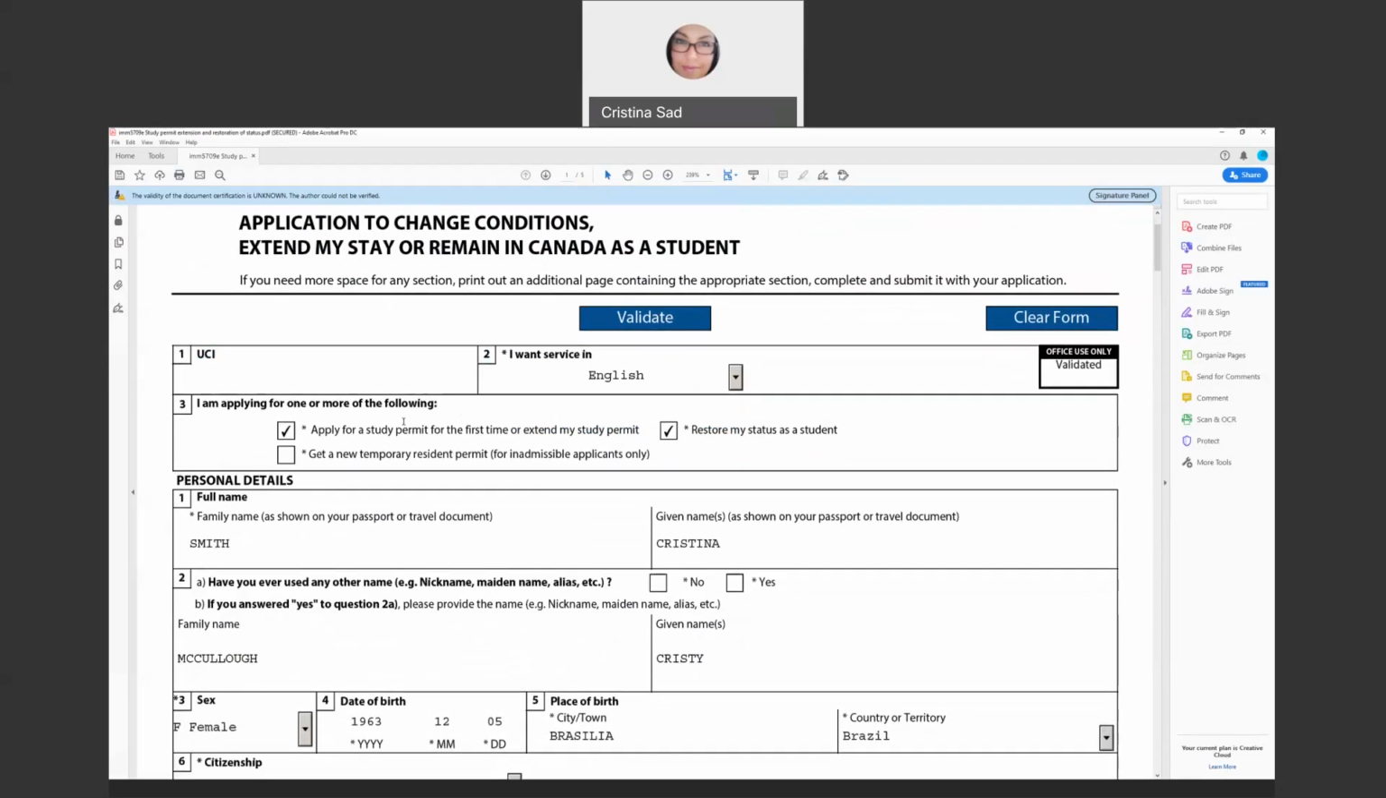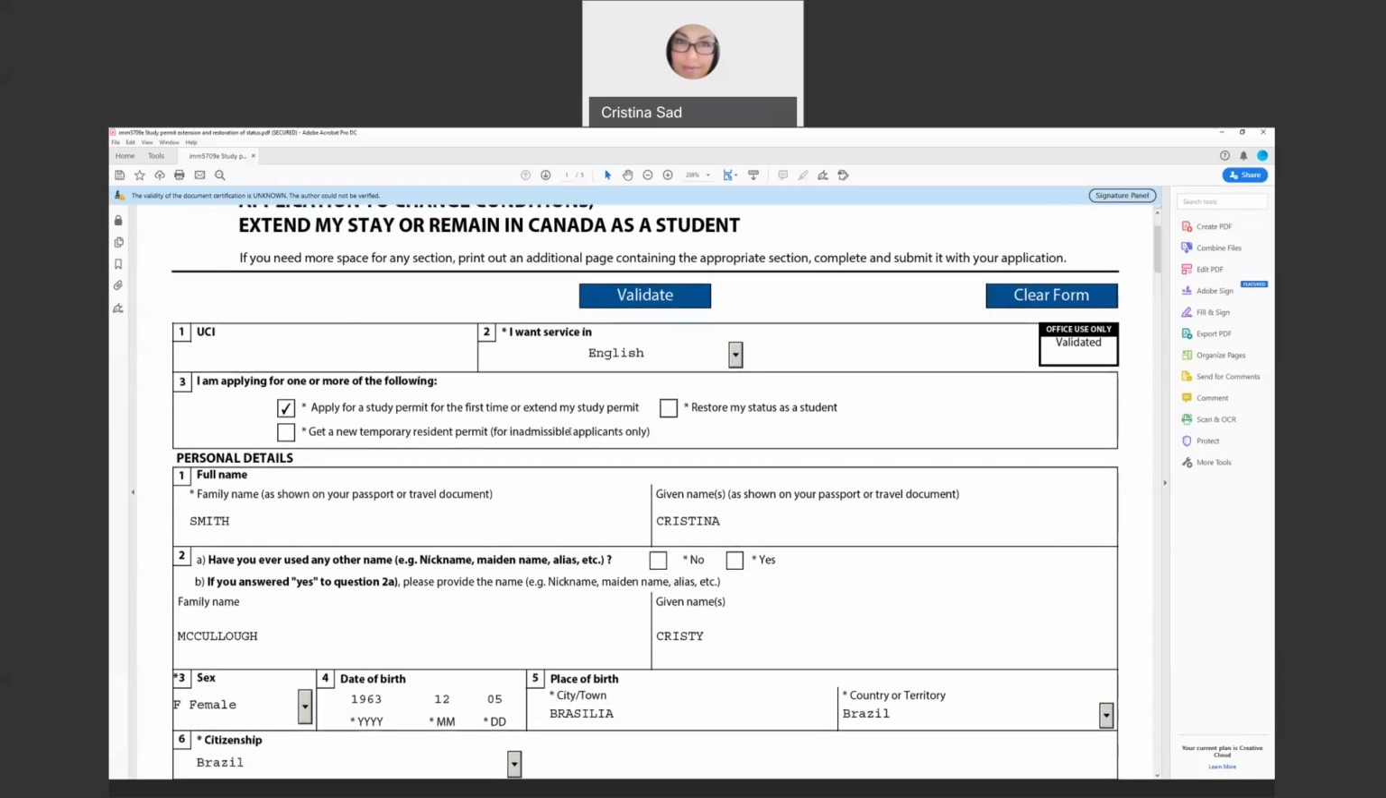If you're applying for your study permit extension, you're going to click just on this one here. You're not going to click on restore. This is only for people who are restoring their study permit and forgot to extend their study permit before the expiry date. Then they will need to restore the status, but they also need a study permit. So for those restoring their status, you're going to need both of them selected, okay? If not, just the study permit extension. That's the one you need, okay?